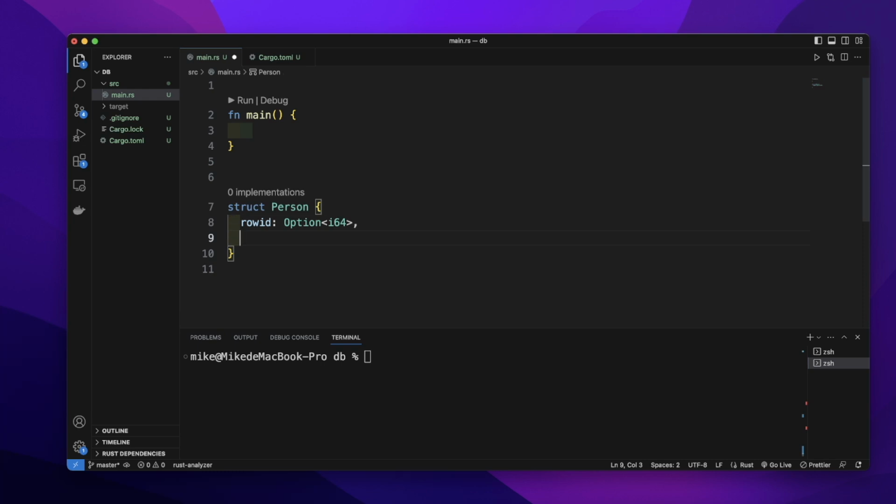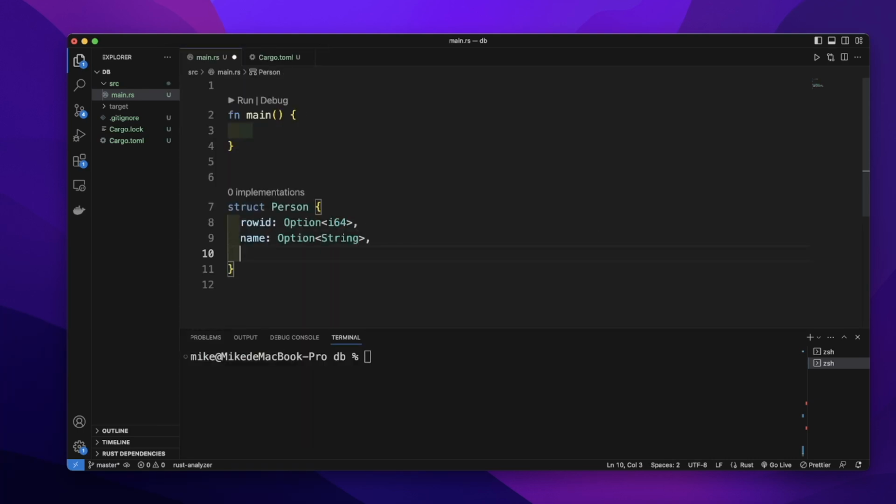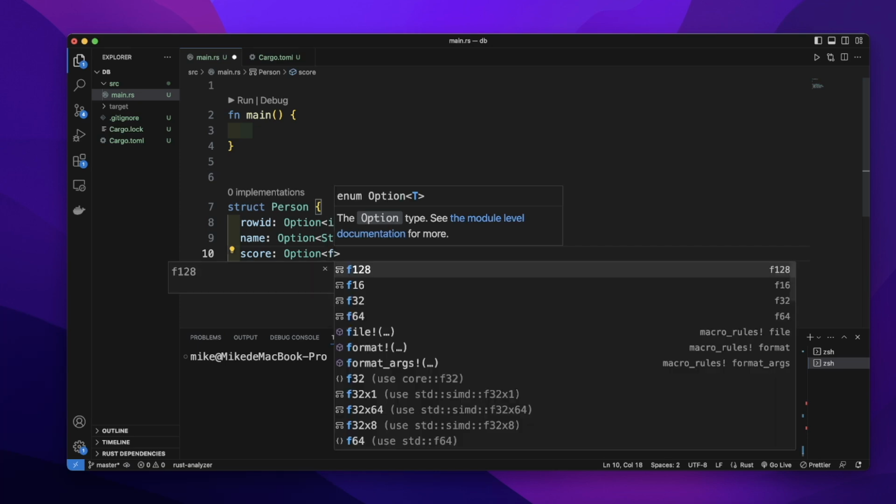Let's add another field, name. Also, we will put the String type in the Option. Let's add a third field. Let's give it the name score. It will also be an Option holding a floating point type, f64.